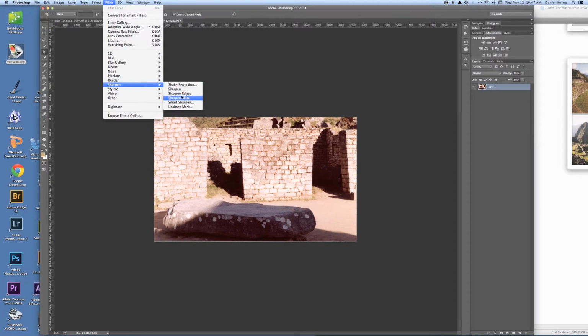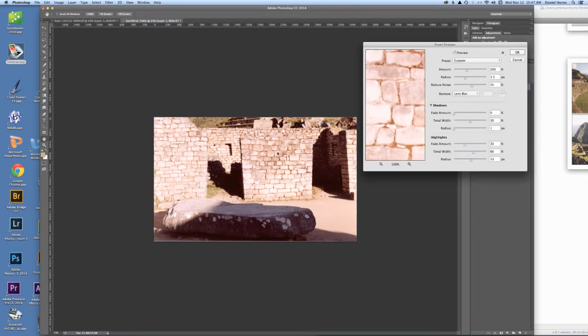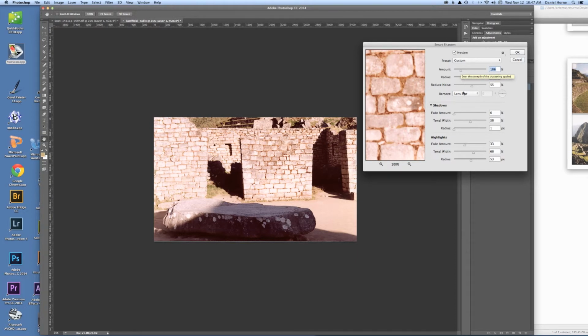Go over here to filter, sharpen, smart sharpen, and let's look at these rocks here. You can see the dirt and the mortar they have on these. I'll show you some rocks before it's over with that they don't use mortar, but it's amazing how they put these things together. I'm going to 200%, I like for a lot of things. We'll bring it way down.